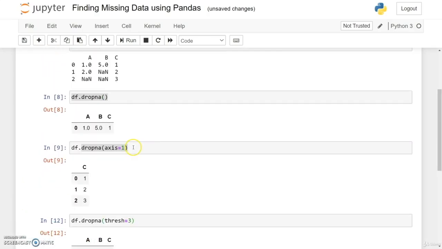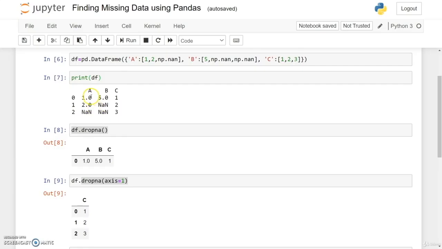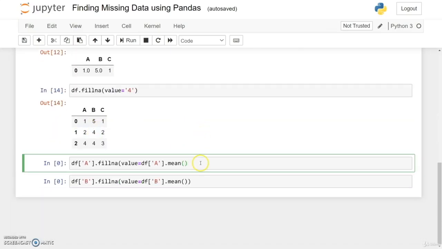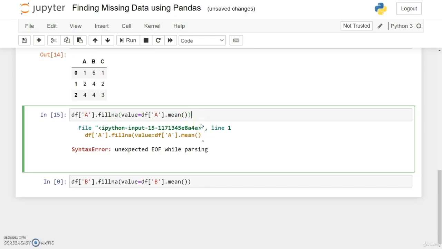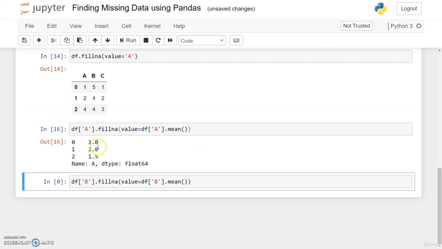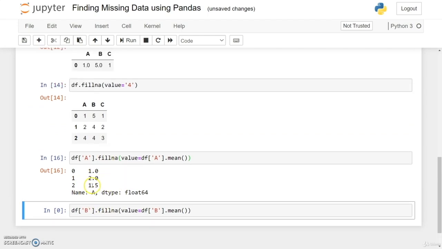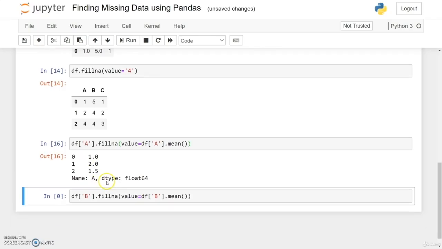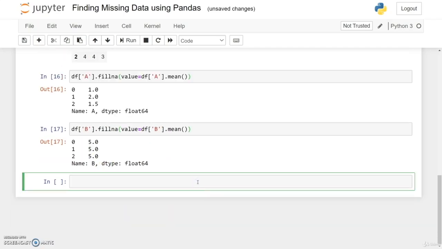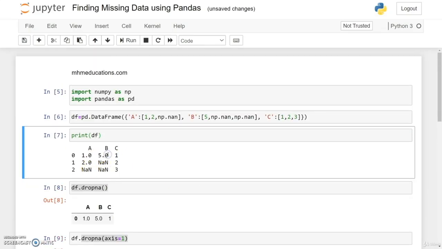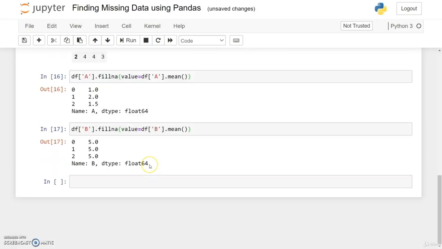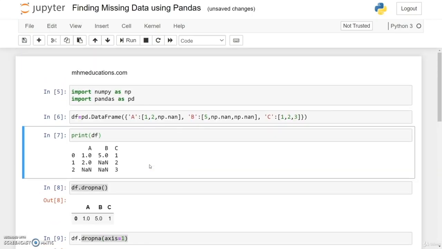Suppose we have missing data for A, B, and C. For A, we are going to take the mean of that value. Great. So the mean of 1 and 2 is 1.5. Similarly, I can do it for B also. In B, we have only one data value, and the mean value is 5. So it will automatically get filled. This way you can actually find and fill the missing data using Pandas. So Pandas is very useful for handling missing data.